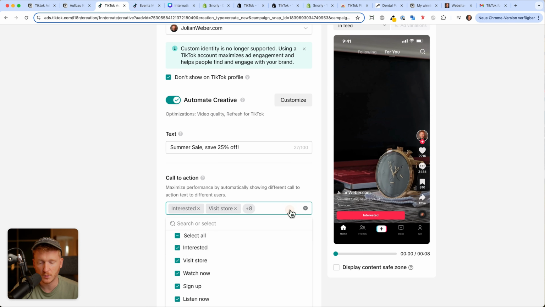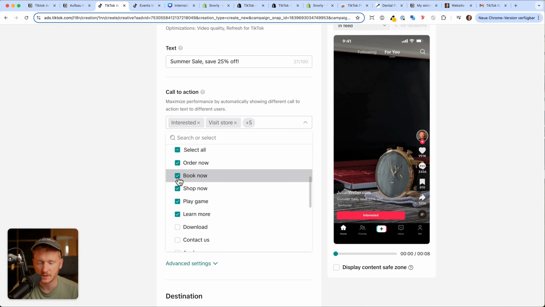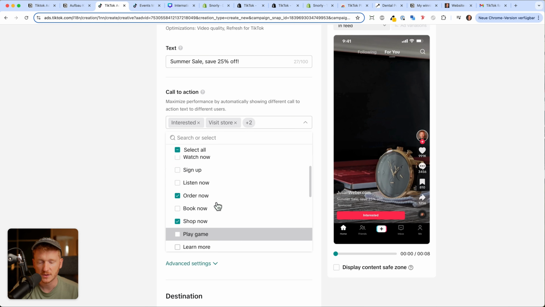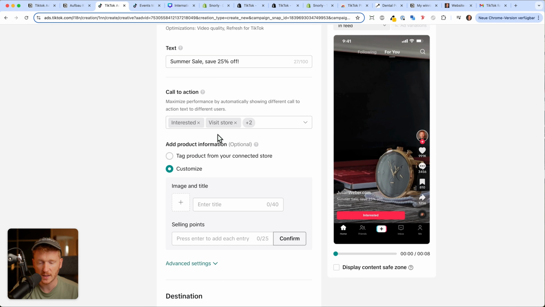And for the button, we can also select different call to actions. For example, interested, visit the store, watch now. Watch now doesn't really fit the product. So, and sign up also not, listen now, order now is okay for an online shop, book now, it's not okay, shop now is okay, play a game, no, and learn more, no. So I deselected all the ones which don't work for my ad, but the rest, the 4 other call to actions, I will leave, because then TikTok will optimize between the 4 call to actions for me.